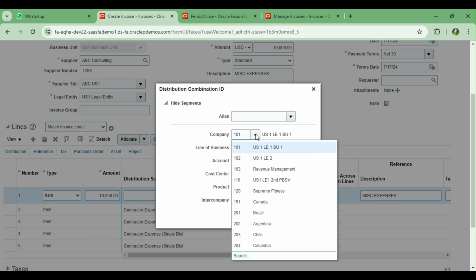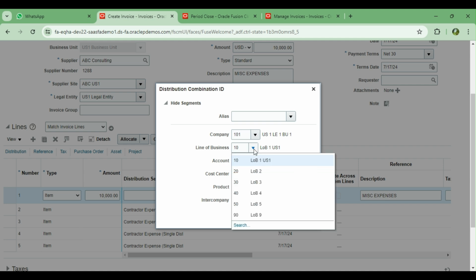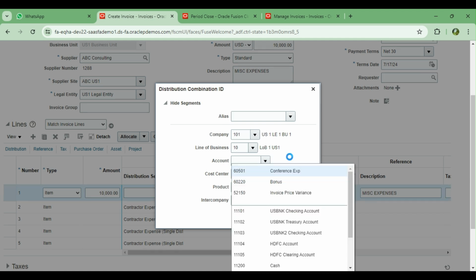You can do so based upon any other information that you want to provide. Line of business as well. All this information you can see over here: line of business 20, 30, 40, 50, 60. Account is more like your chart of accounts. In the chart of accounts, you'll have expenses accounts, revenue accounts, assets, liabilities, and owner's equity accounts.